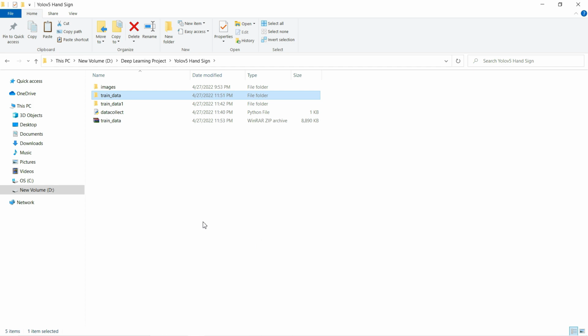To train the model, we're using YOLOv5, and we're going to use Google Colab, not our laptop. If you have a high amount of GPU, you can also train it on your own laptop. But in this case, I'm using Google Colab because it is free to use, and if you don't have any GPU, you can use this Google Colab.